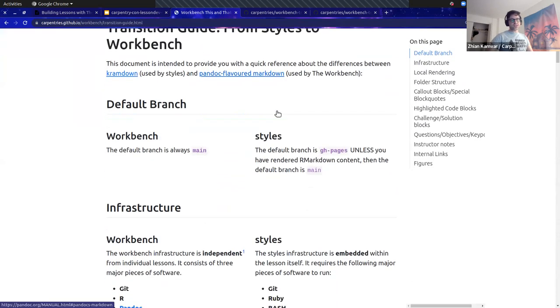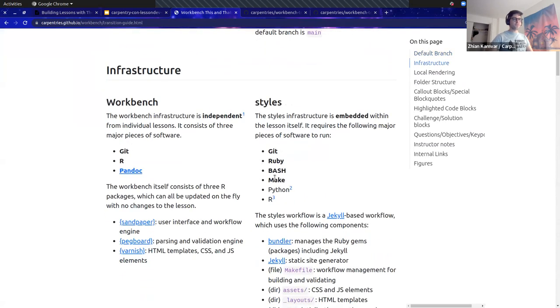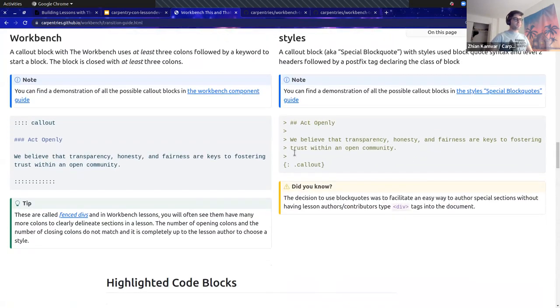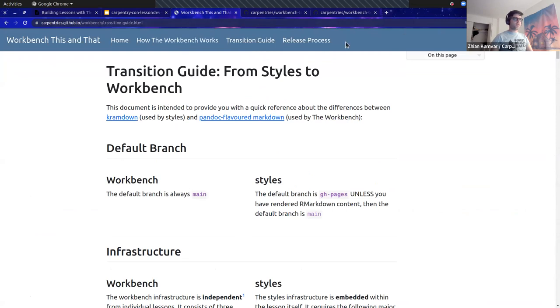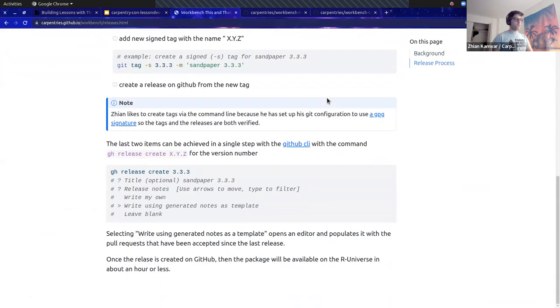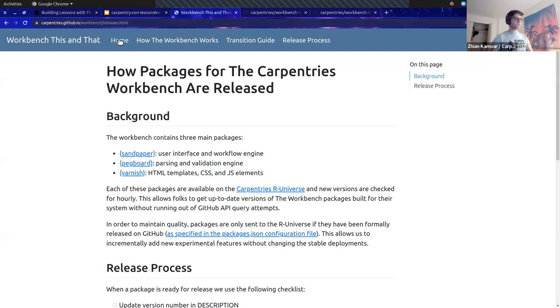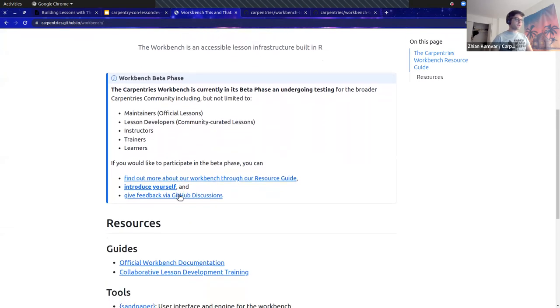There's also a transition guide between Workbench and Styles, showing what the infrastructure looks like, local rendering, the folder structure, as you've seen, side-by-side comparison of block quotes, call-out blocks, and also, if you really want to dig into things, how we go about releasing the packages of the Workbench for use.